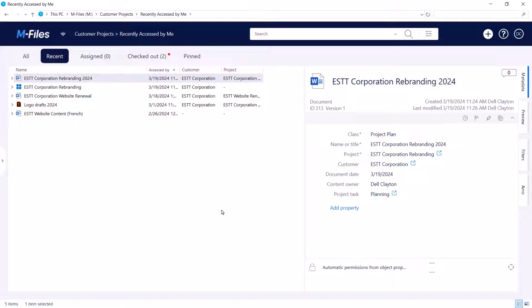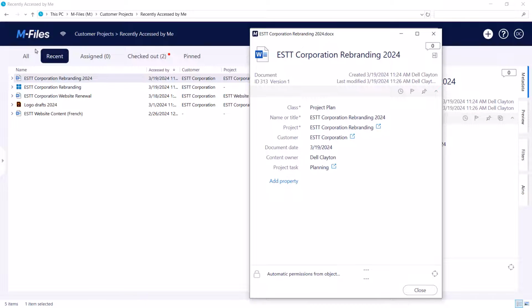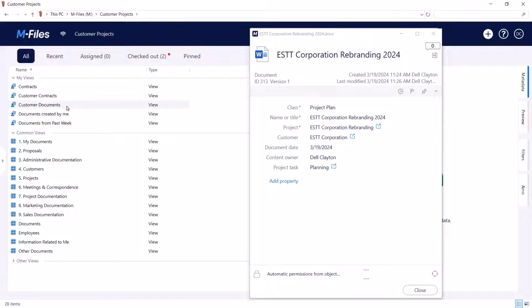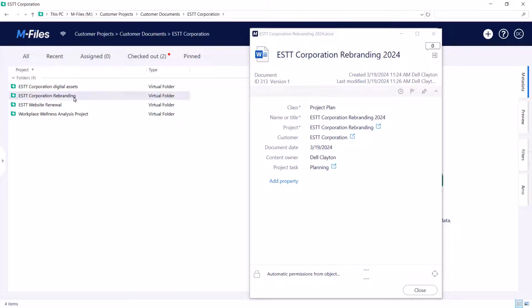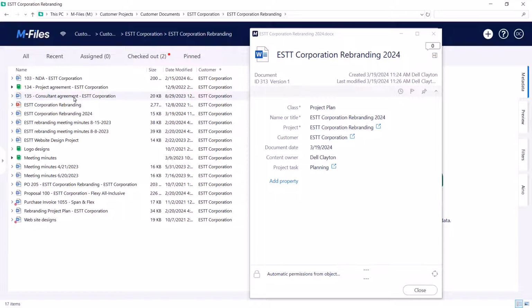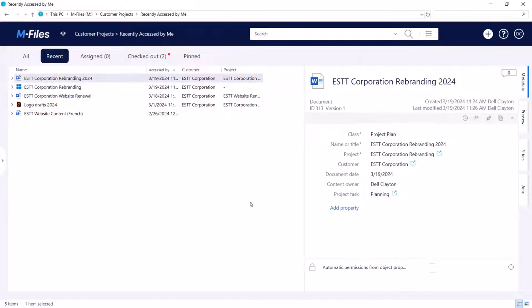Let's have a quick look at what else you can do with the metadata card. From these buttons here, you can pop out the metadata card if you need to move around in M-Files while having the card follow you. You can also pin the object to access it faster from the Pin tab. And you can follow the object if you want to get notified when the document is modified.